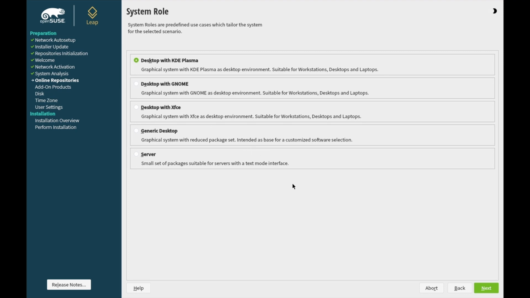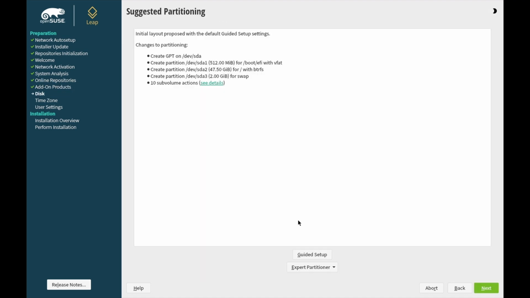Server, a setup without a graphical interface, meant for server purposes. This is useful if you're setting up a server and don't need a desktop environment. I will go with KDE Plasma, then click Next. As mentioned, we will be installing openSUSE on its own disk.